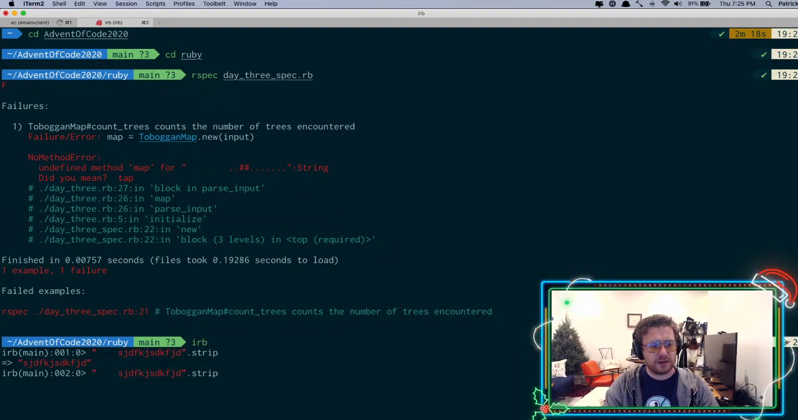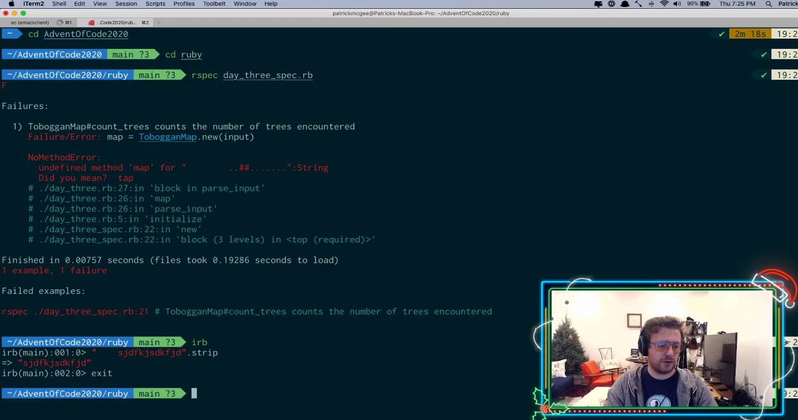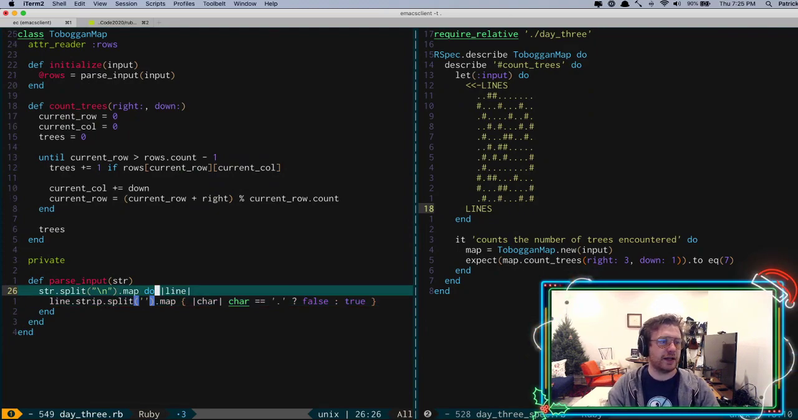We're going to do that. But now I want to be able to map over these as characters. I had assumed that if you call map on a string, it would just treat it as an array of characters. Not the case. So it's got a simple solution here, which is we're just going to split on nothing. When you split on the empty string, that means split into individual characters. All right, so let's get out of here. Run this again. Oh, undefined method count for integer.